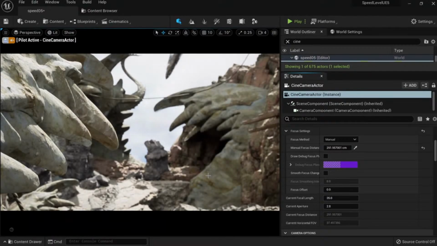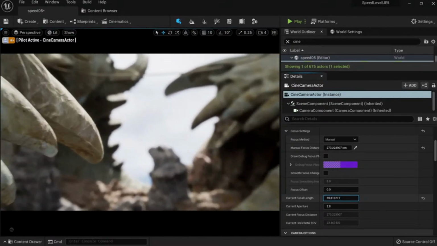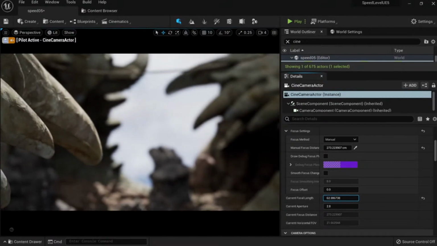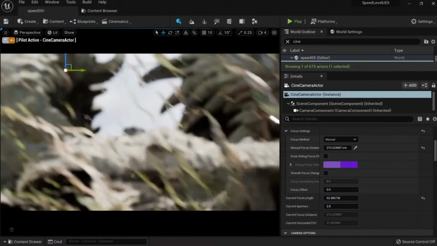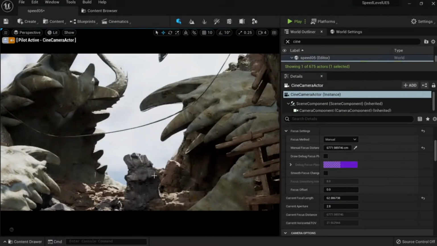Very cool. You can play with this to have a really nice depth of field. Another thing you want to play with is the focal length. You want to put something like 62. Let's just put something like this here.